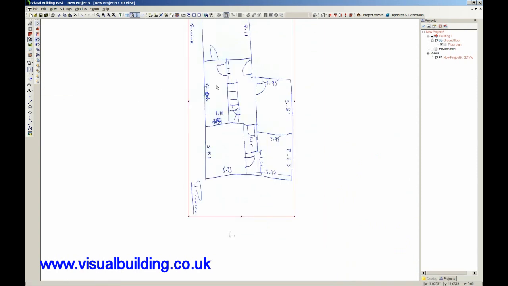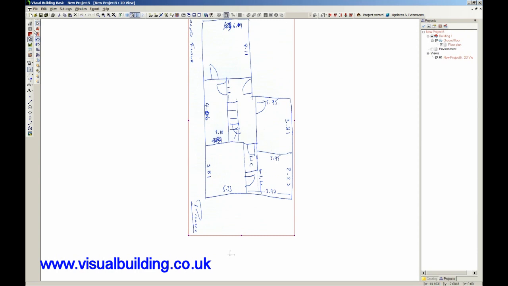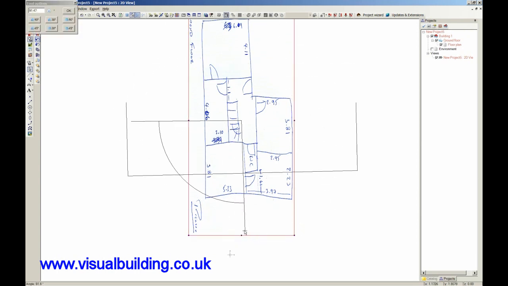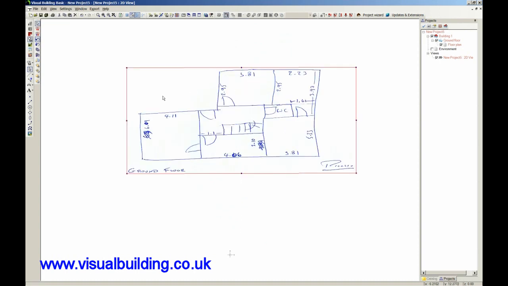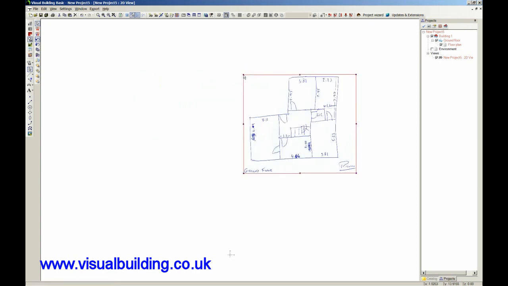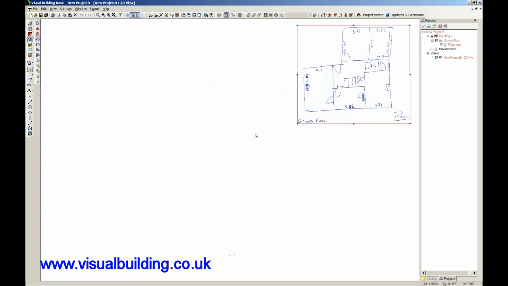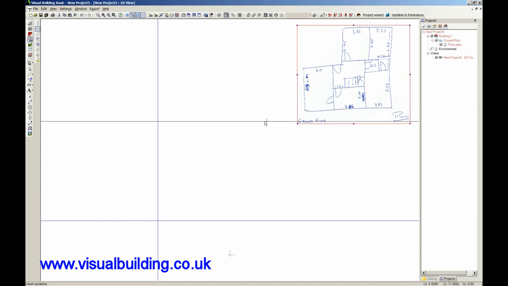One of the things I must do is rotate the drawing, and I can do that by just rotating the drawing like so. Let's get the proportion right. And I'm going to use guidelines because I can't snap to this, so switch my guidelines on and just create a reference point. That's going to be my reference point down here.